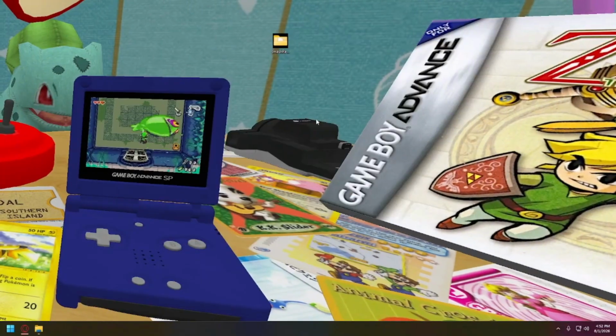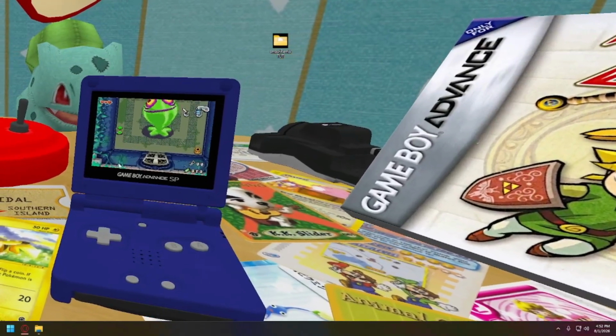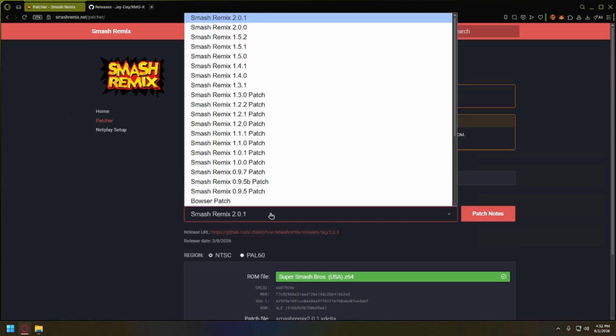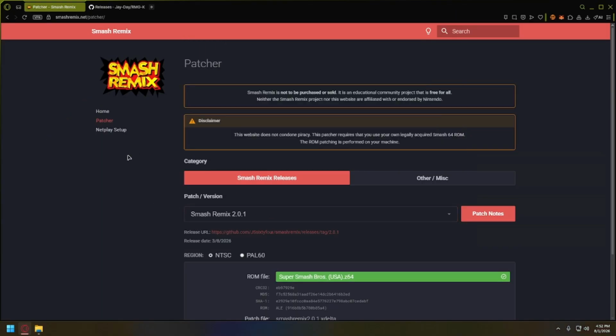That pretty much covers everything. It's really, really easy to do. I highly recommend checking it out. Come over to smashremix.net. Definitely stick around, check the news, check the updates.